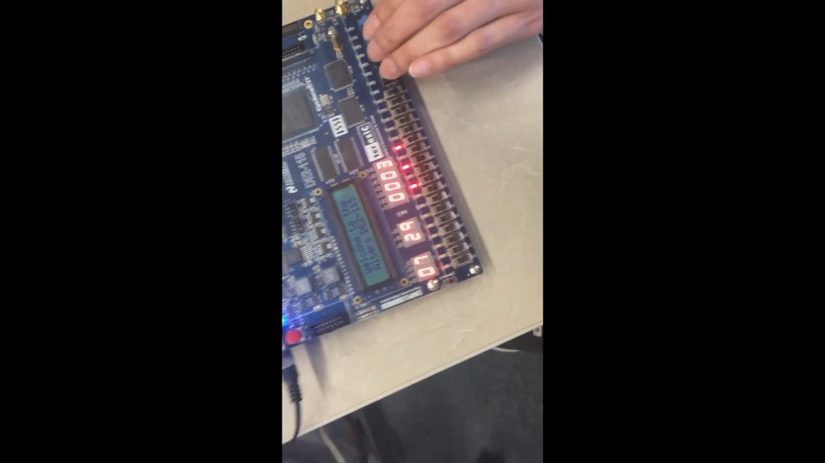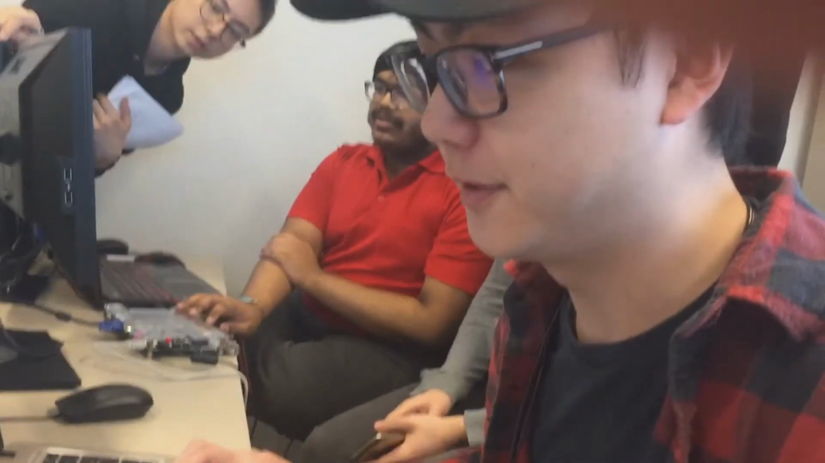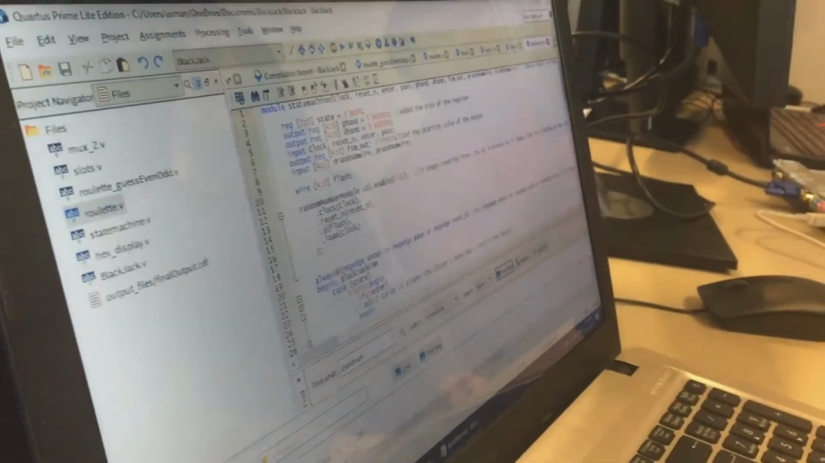For blackjack, we'll just show you the logic behind it, I guess. So blackjack doesn't fully work on the display, but we'll show you the logic behind it. Okay, so here's the code for the blackjack.